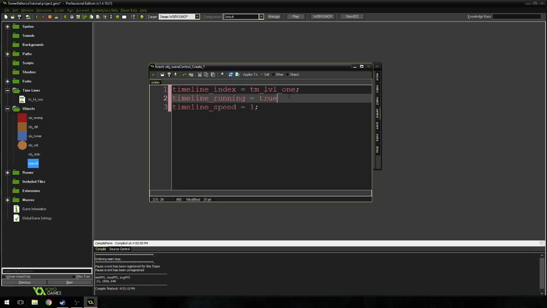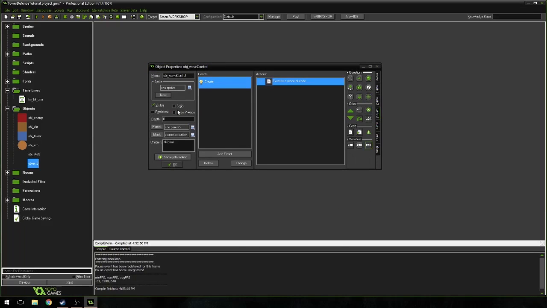Now we want to set the speed equal to 1 because we want it to just be regular speed. Of course, if you want the timeline to run twice as fast, set that to 2, so it goes double the speed. So we're just setting the timeline to our timeline level 1. We're saying yes, okay, please run it. And then we're setting the speed to regular speed, just run normally, which is exactly what we're looking for. Perfecto.